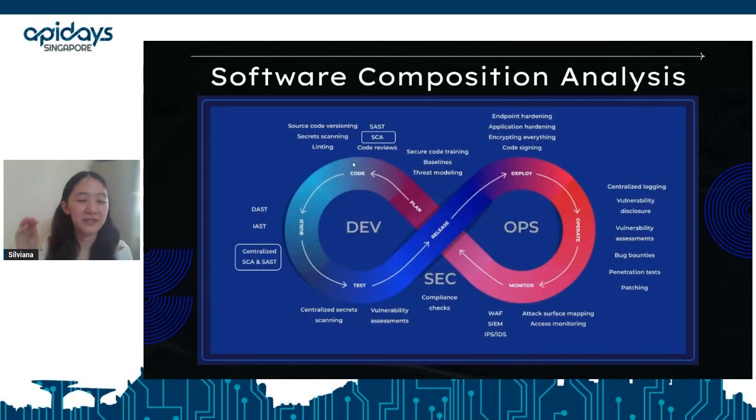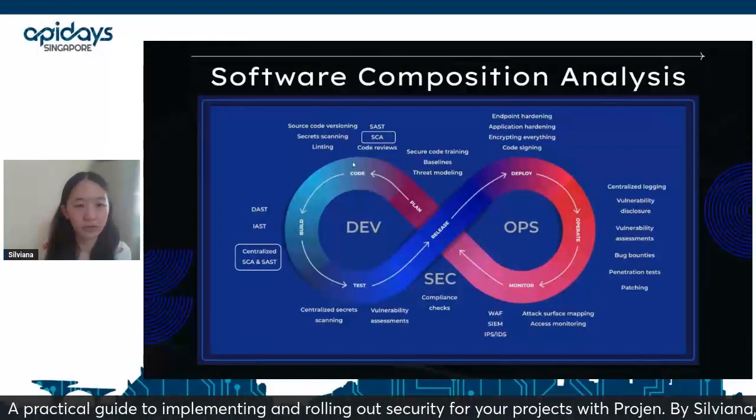So first of all, let's talk about SCA. So what is SCA? SCA stands for Software Composition Analysis. It's a security practice that involves analyzing software to detect known vulnerabilities in your open source projects or third-party libraries that you depend on.